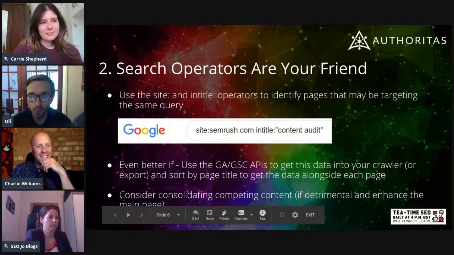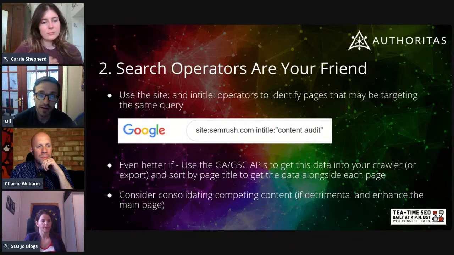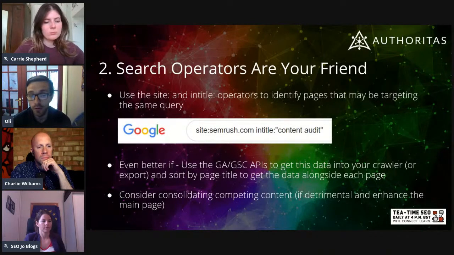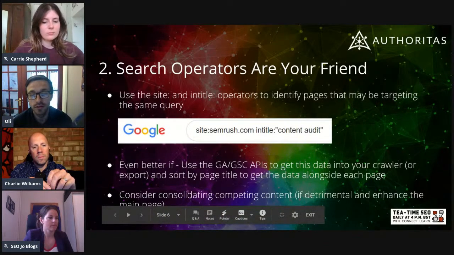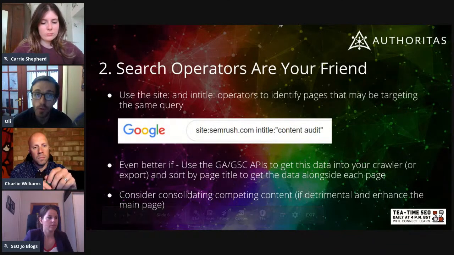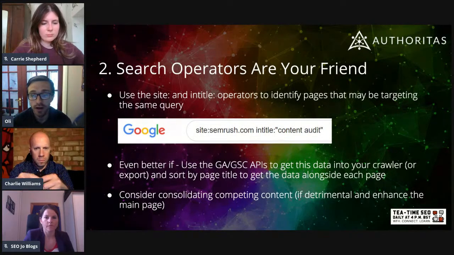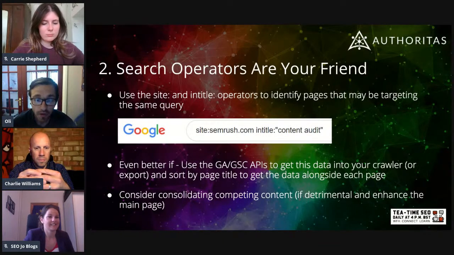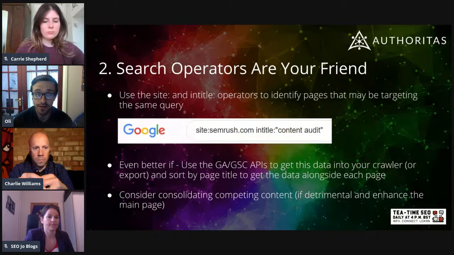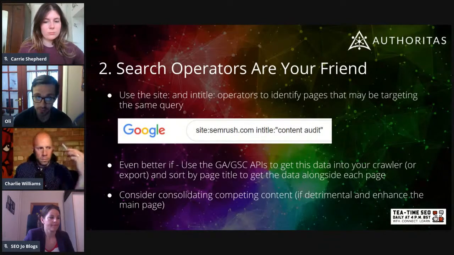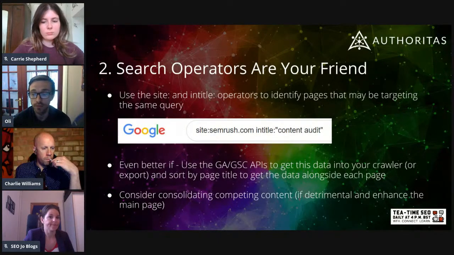Tip number two, search operators are your friend. Using the basic site: search and intitle operators, you can identify any pages on your site that may be competing for the same query if they're both mentioned in the page title itself. Even better if you were using the Google Analytics or Google Search Console APIs to pull that data straight into your crawling software or do a mass export. And I know Charlie's going to touch on that a bit more further into the presentation. And finally, if there is some competition or cannibalization going on, it may be worthwhile consolidating that content into one powerhouse piece of content as opposed to two that have lightly touched on the topic, for example.